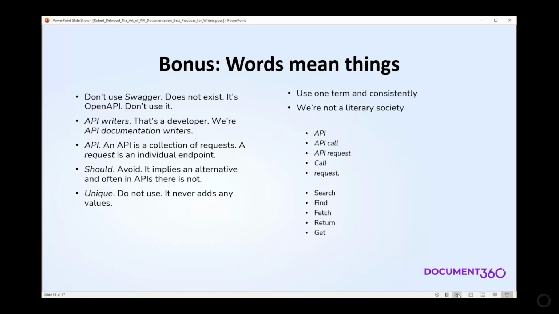Don't use API writers. That's a developer. We're API documentation writers. The distinction is important too. If you're talking to a mixed group of people, PMs, devs, and others, and you refer to the API writers, they may think automatically that you're talking about a developer.